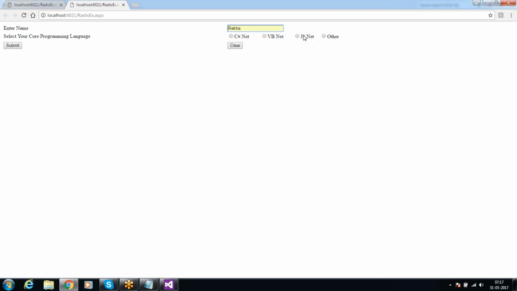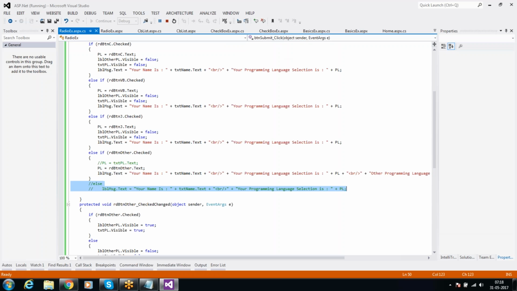Suppose in C#.NET I click this button. When I click on the other button, nothing is displayed for me. These are the things we have to cover.